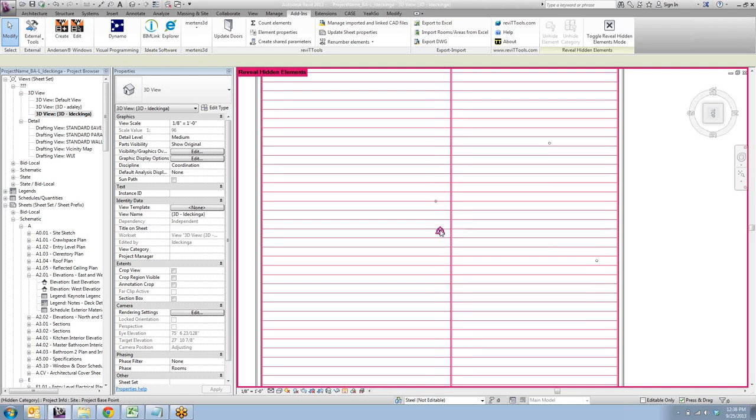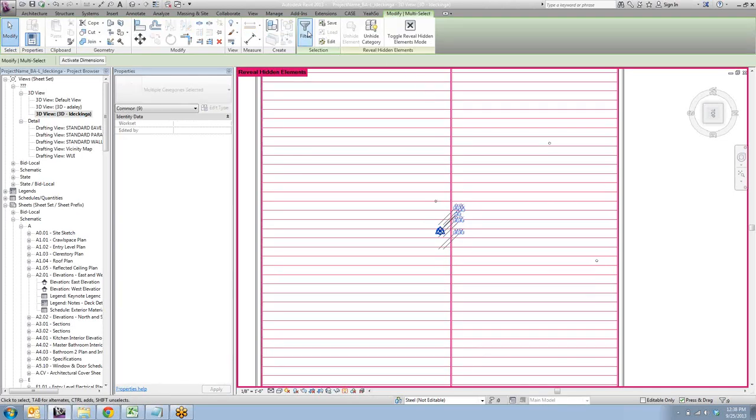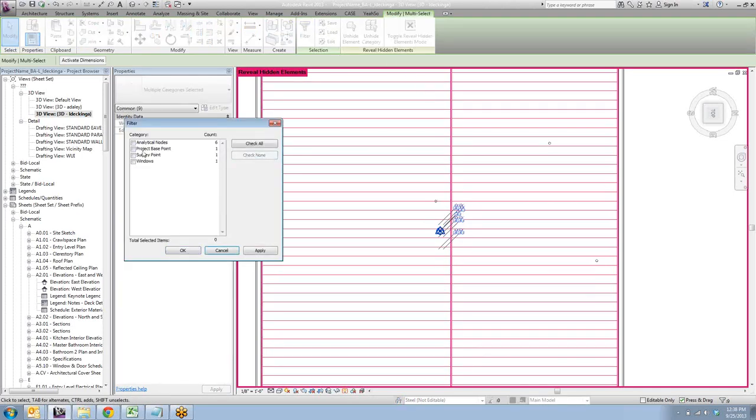So these two symbols, which are one right on top of the other, which some of you might be familiar with, are the project base point and the survey point. These sort of define your project location in 3D space. They can be moved independently of one another. What we want to deal with is the project base point.